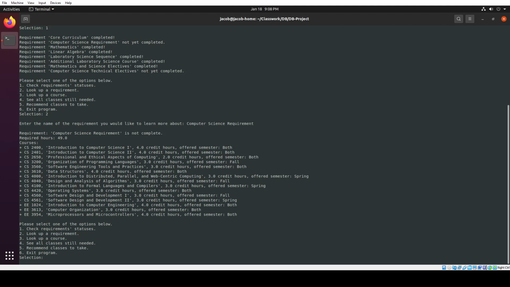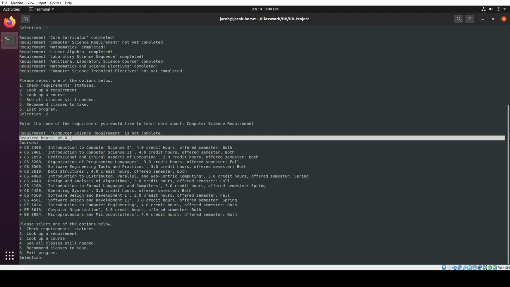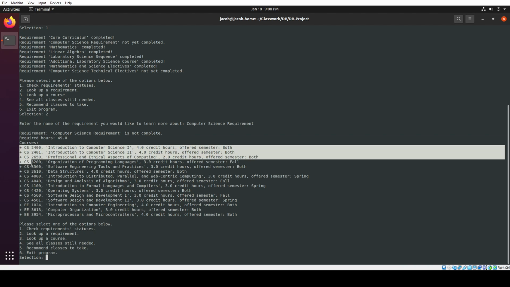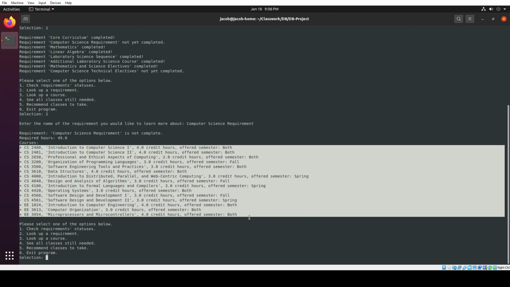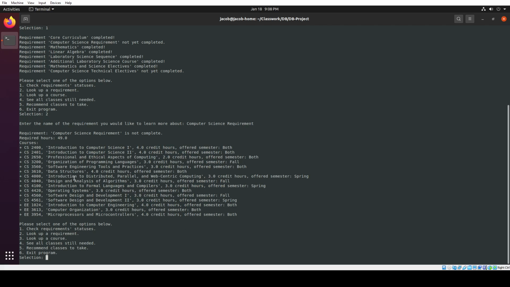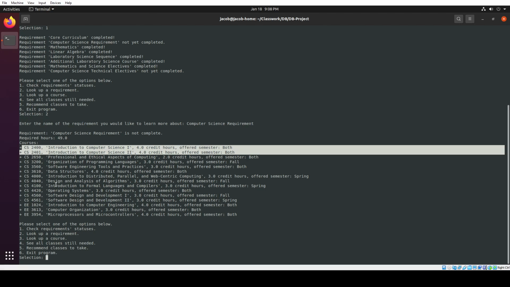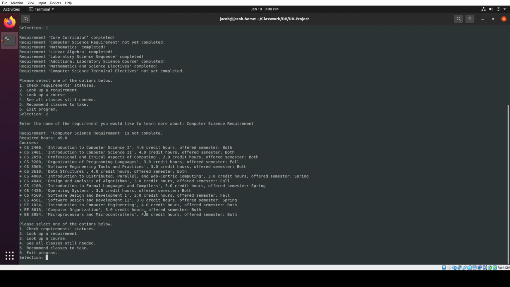Upon entering that, we get a bit of information. We get the name of the requirement, whether it's complete or not, in this case not complete, the required hours for that requirement, as well as a listing of all of the courses with their respective information. In addition, I've prefixed all of this information with a neat little plus or minus sign that indicates whether the course has been taken or not. As we can see, the only course I am currently missing is Software Design and Development 2.